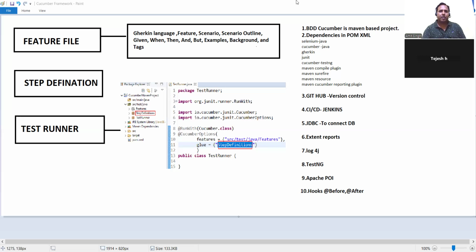Shall I stop sharing the screen? Yes, you can stop sharing the screen. Okay. Can you tell me the process of pushing code into Bitbucket?